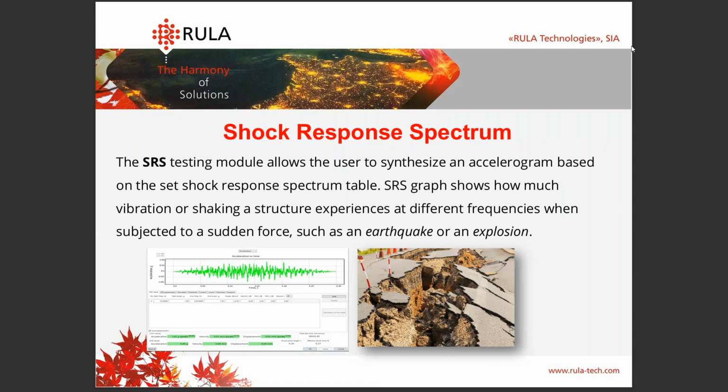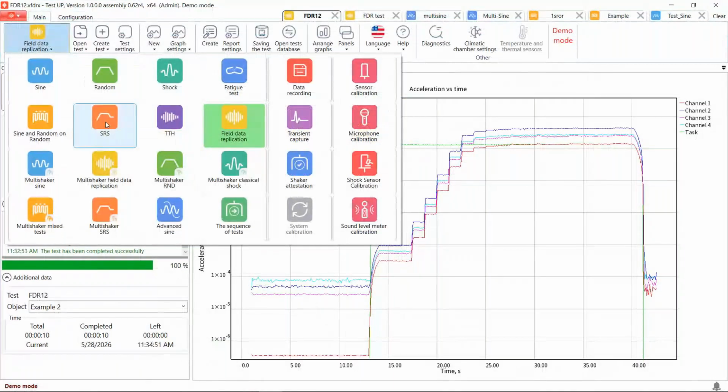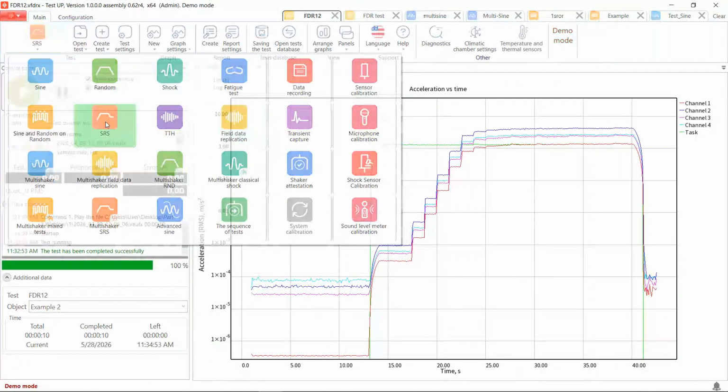A few words about the benefits of SRS test. It allows for more accurate simulation of real-world shock events. It can be used to test multiple scenarios quickly and efficiently, and it helps to reduce costs by identifying potential issues early in the design process. So let's continue in test tab. Let's click on SRS test type.